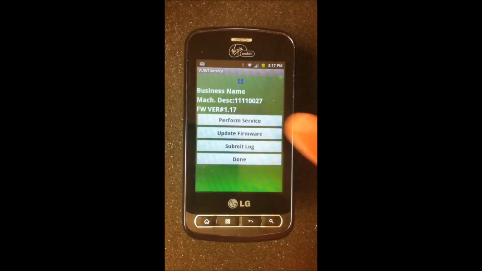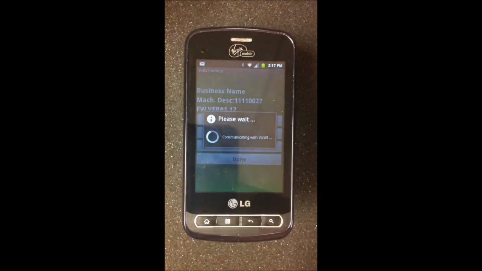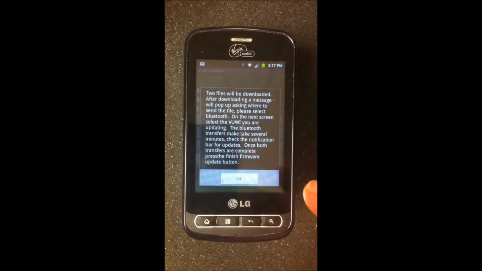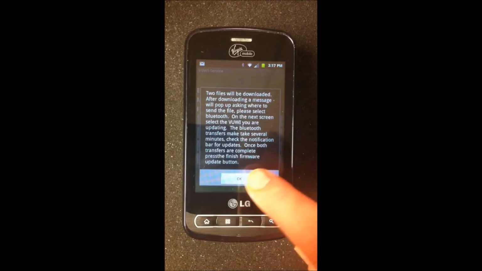Okay, so this time we're going to hit update firmware. Now what's going to happen is it's going to begin talking and it's going to download two files from the server. Now this is a long message describing what's happening. Two files are going to be downloaded, and then we're going to have to manually send the two files to the Viewy. So a dialog box is going to pop up, and we're going to select Bluetooth and then select the Viewy to send the file onto it. And I'll show you how this works.